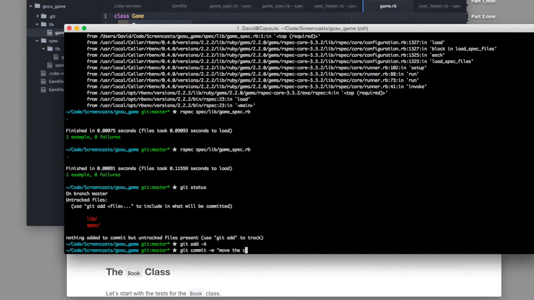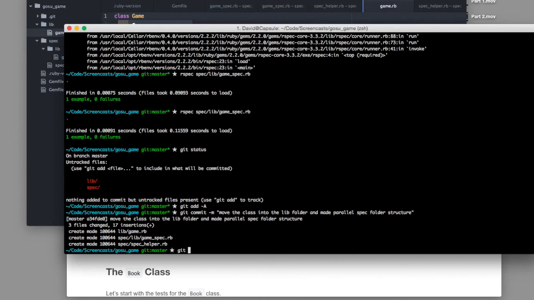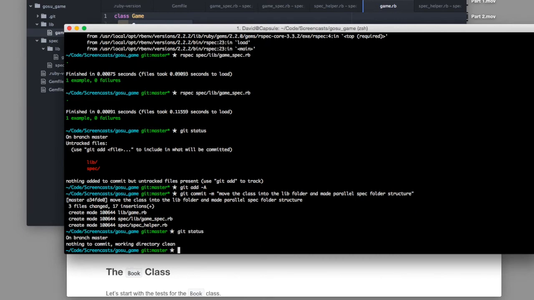So we move the class into the lib folder, made a parallel spec folder structure. Okay, that's all checked in.